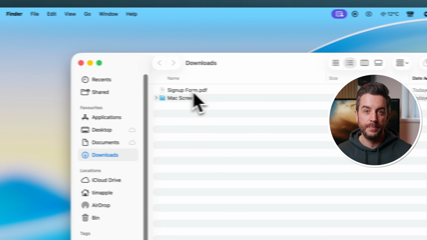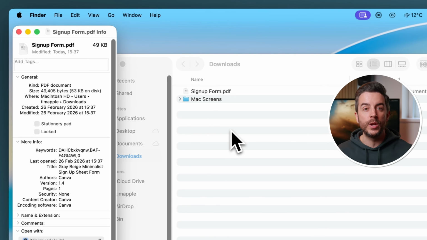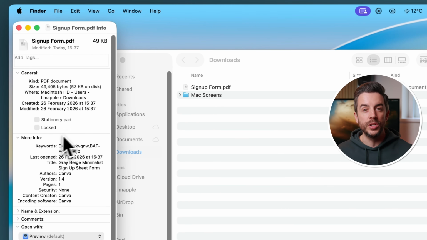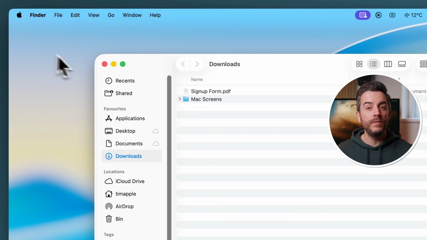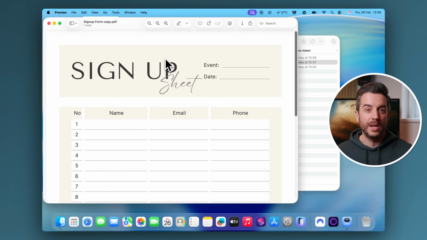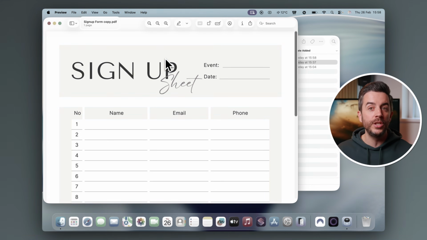Locate the file in Finder, right-click on it, and choose Get Info. In the Info window, look at the General section at the top and enable the option called Stationery Pad. Then close the Info window. Now, whenever you double-click that file, your Mac will automatically create a copy and open the copy instead of the original. Any changes that you make are applied to the duplicate, while the original stays untouched. It's a really useful feature if you often work with template documents. And if you ever want to turn it off, just repeat the same steps and untick the Stationery Pad option.